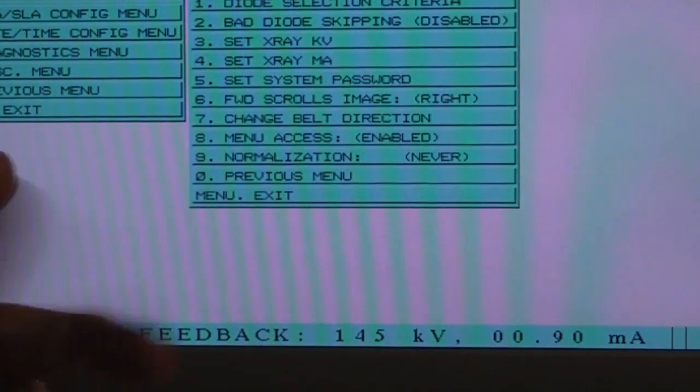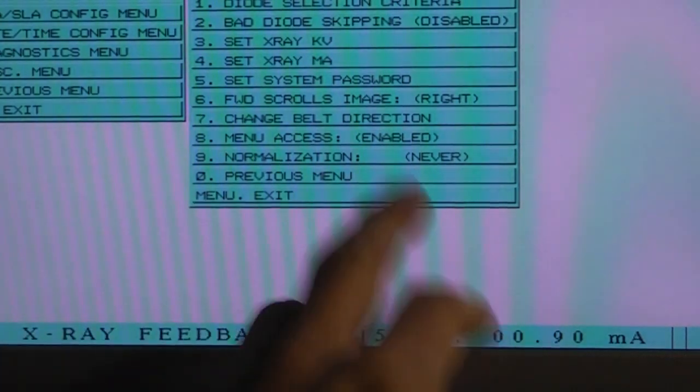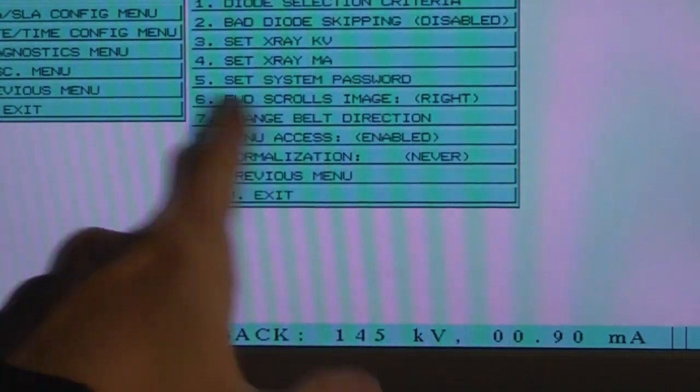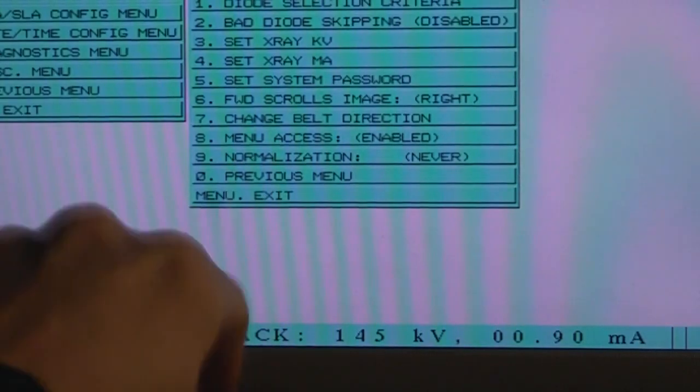Set system password, that's one of the passwords that controls access to certain functions. These are all about the belt direction, so depending on how it's installed, you might want to feed bags in different ends and get different directions. So you've got belt direction, which way it considers forward, because the panel's labelled forward and reverse.